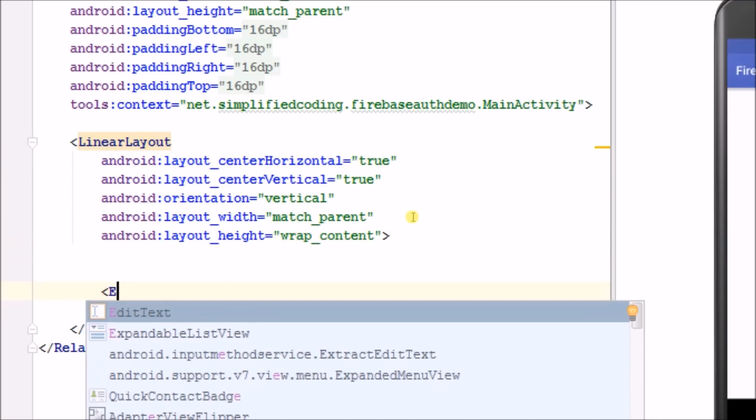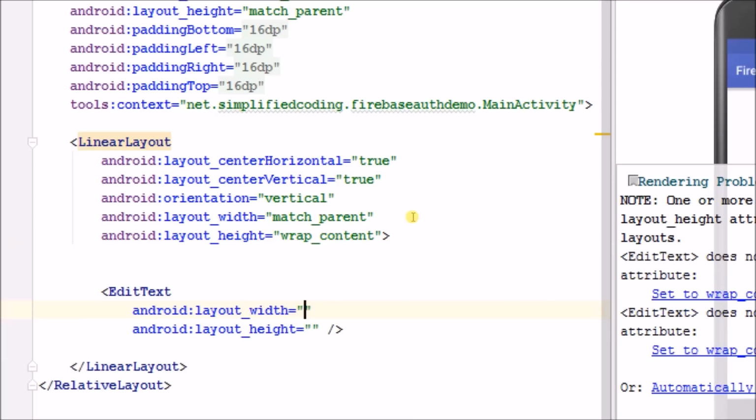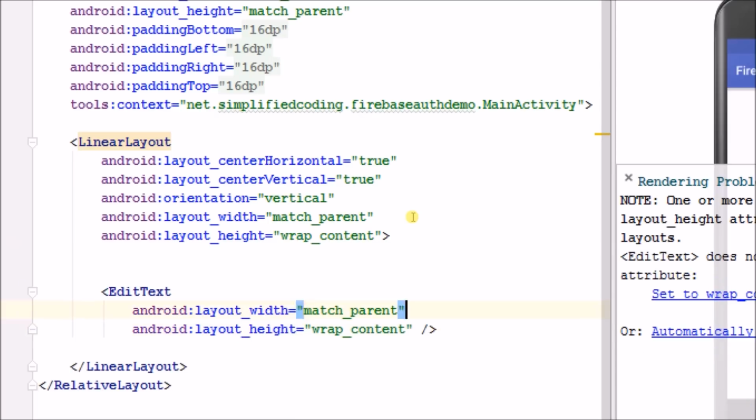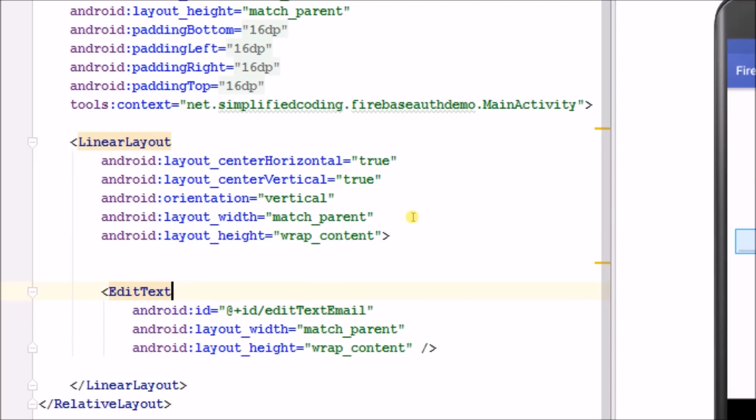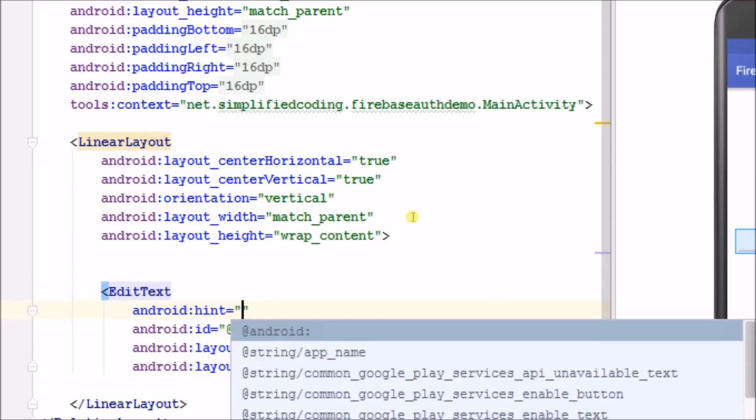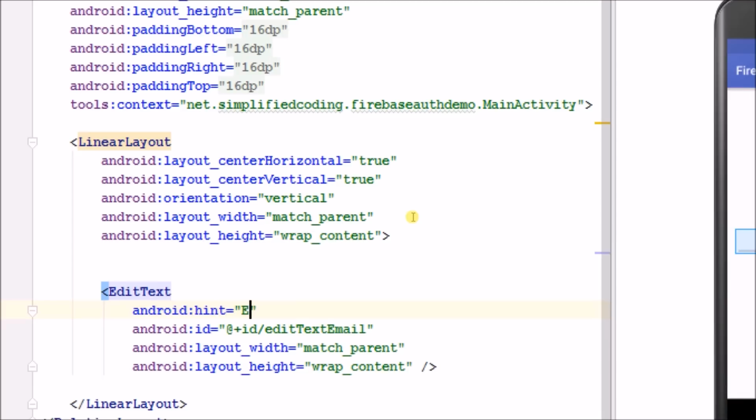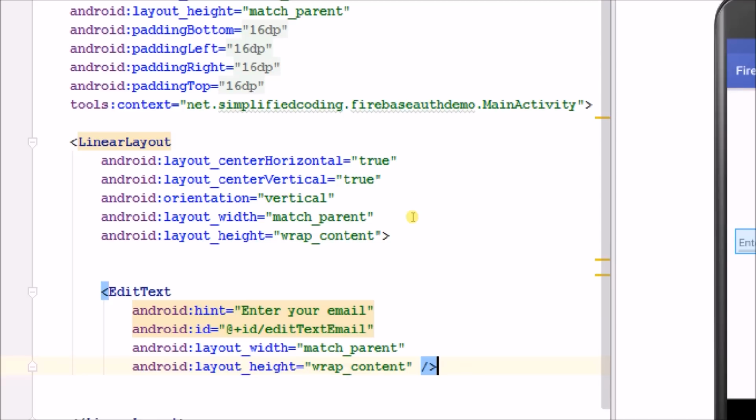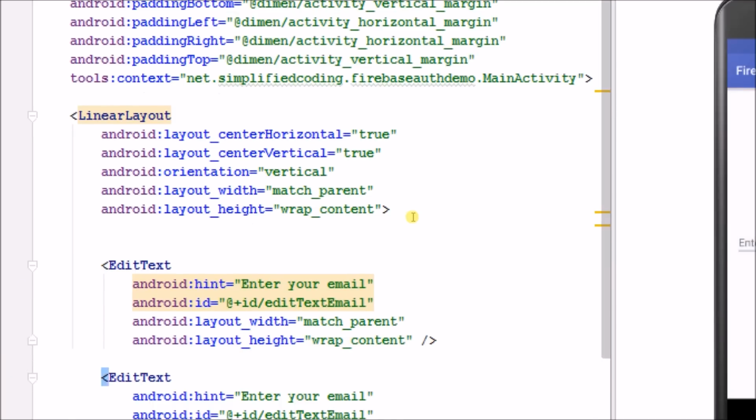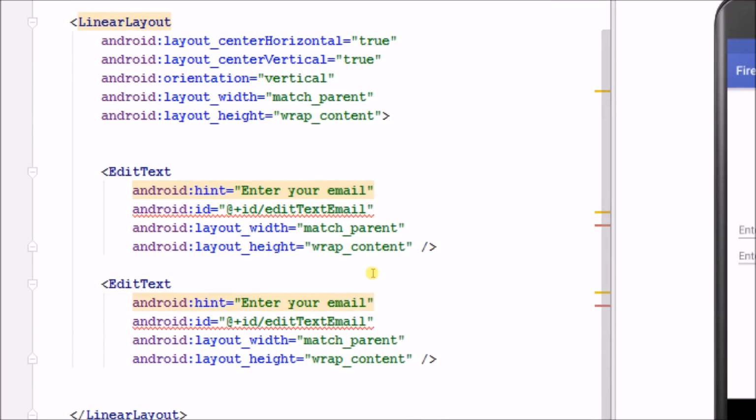Now let's create edit text. This one is for email. Give it an ID, edit text email, and hint would be enter your email or something like that. You can change it to whatever you want. Now I'm copying it so that I can quickly create field for password and just change the ID.